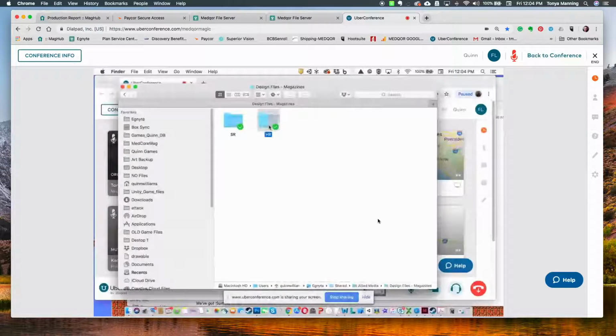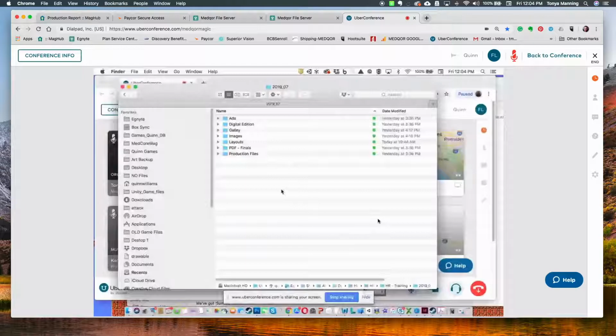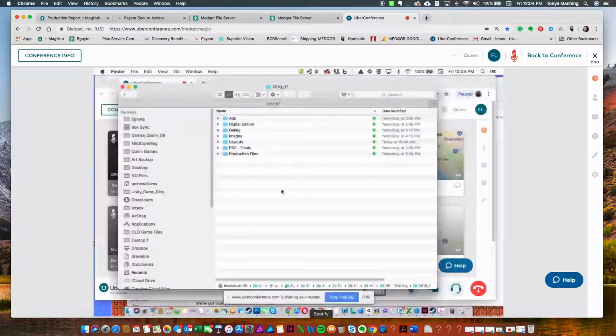Okay. So what I'm going to do here is I've set up a, this is going to be a training folder. And when we do our one-on-one trainings, we're going to have a training folder that we can work with you on as well. But right now, we just set up an HR training folder. So this folder is going to mock what you will see going forward. As you see, there's the ads folder, there's a digital edition, there's a gallery, and images, a layouts, a PDF final, and production files. So it pretty much mocks what you're doing now, but there's just gonna be a few little changes in here.